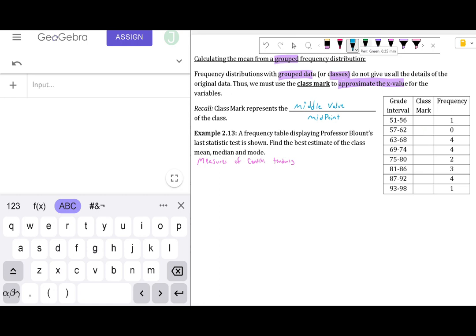From the table, we know that one student earned somewhere between a 51 and a 56. We know that 4 students earned somewhere between a 63 and a 68. But we don't know if those students earned a 63 or a 64 or a 65 or a 66 or a 67 or a 68. So again, we can approximate the x values of the variables by using the class mark.